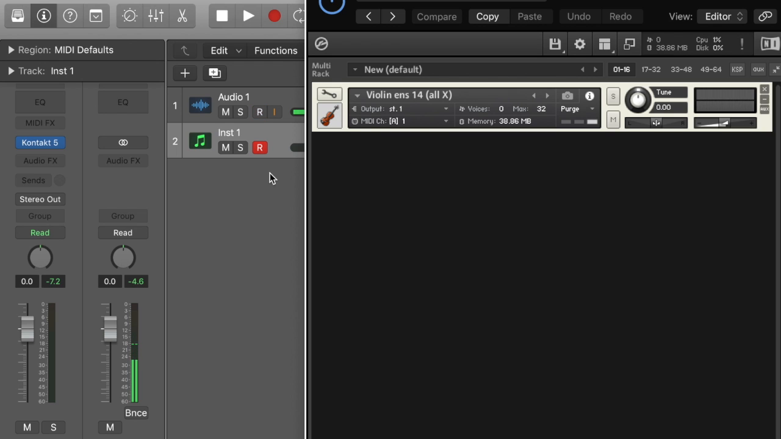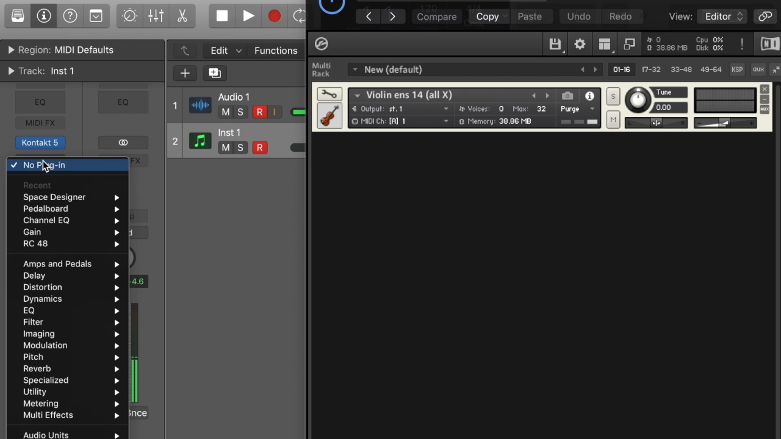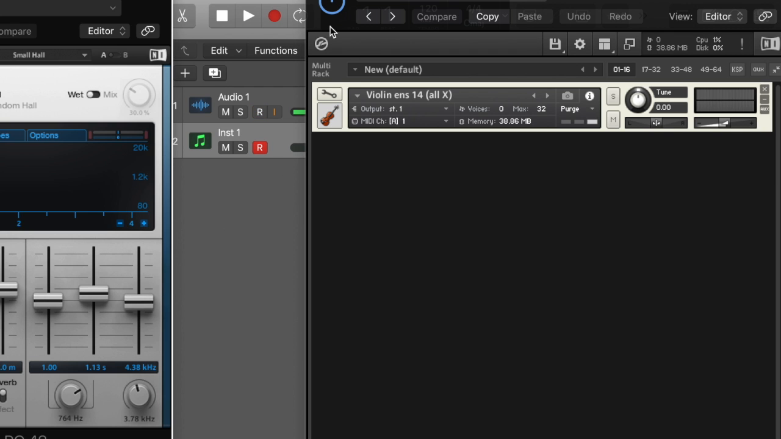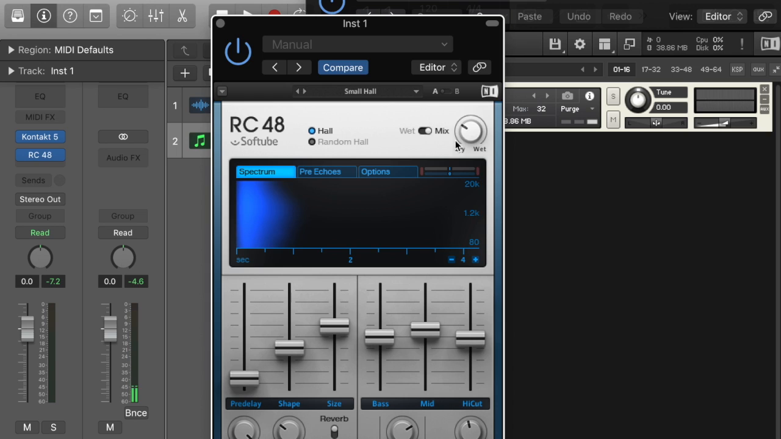I'm just going to add a touch of reverb here so that we can hear the desired effect. Okay, so it's sounding nice. We're going to move on now to creating multis.